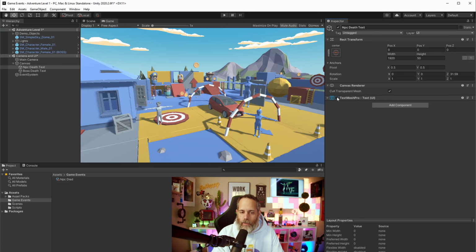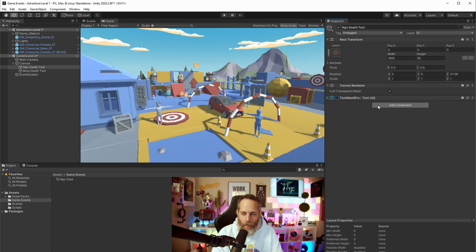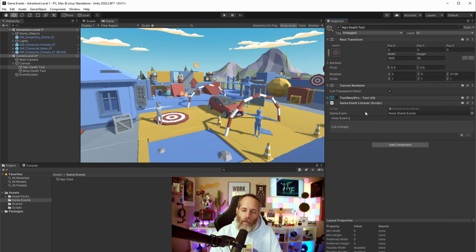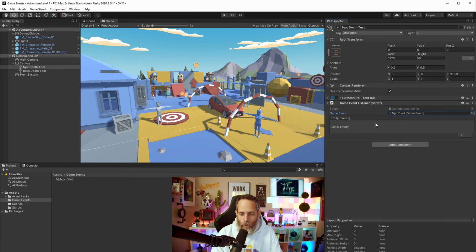Here I've got some text that I just want to show up when an NPC dies. I want it to say, hey, the enemy was killed. To do that, I'm going to add a game event listener, and then I'm going to select the game event by hitting the little search box and choosing NPC died. I could have also just dragged it right up there.